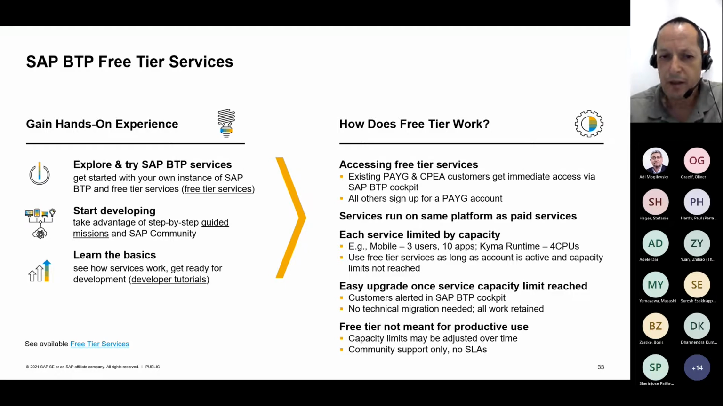It allows customers to upgrade immediately within the same global account. This is one key benefit. And it's important to mention that it's not meant for productive use. So very much like a trial, there's only community support, and the applications developed in the free-tier environment are for test and evaluation, not for productive use.